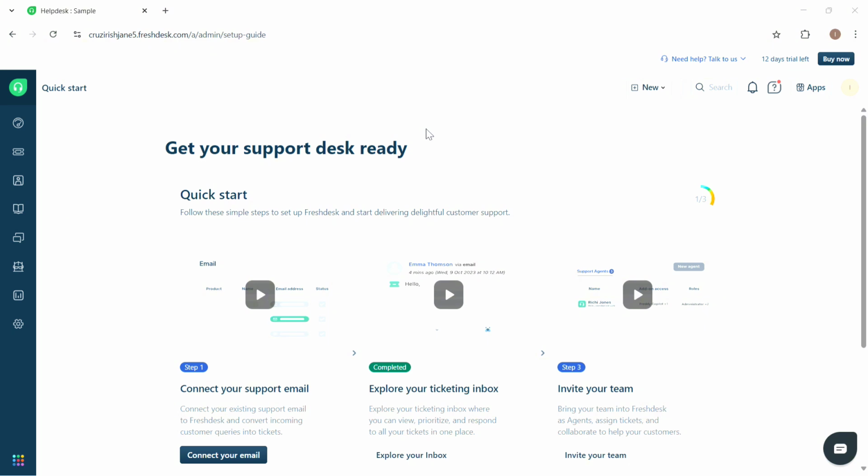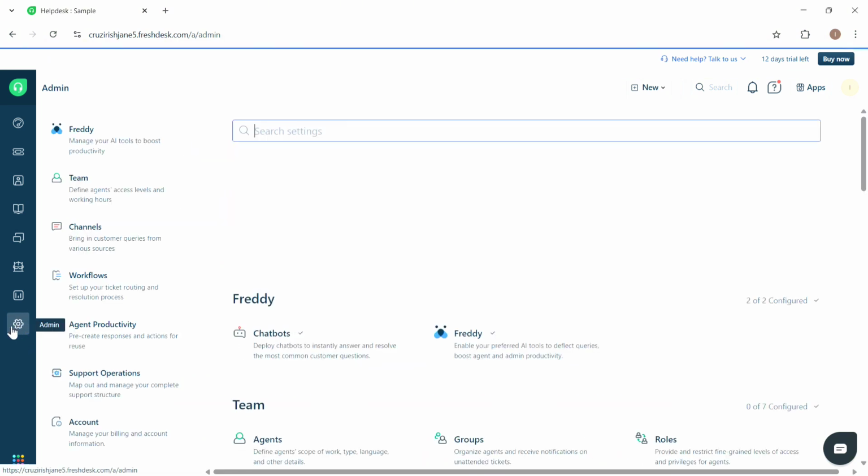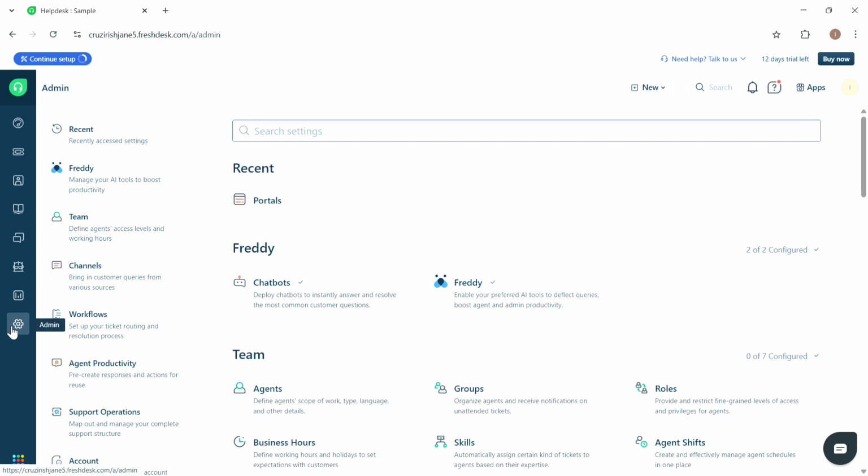So setting up your support email in Freshdesk allows you to receive and respond to customer queries directly from your help desk. So go to your Freshdesk portal, sign in as an admin, and then click on the gear icon, which you'll find at the bottom left of your screen. And then in here, go ahead and click on channels.